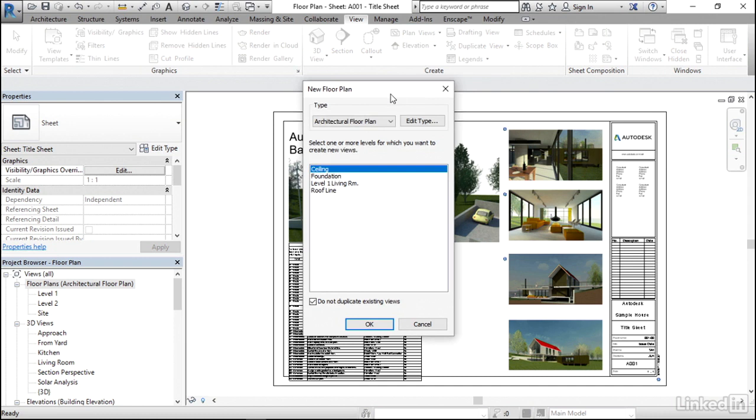That'll open up the new floor plan dialog box. We can see that there's an option here to not duplicate existing views. I'd like to clear that checkbox out. That'll give us each of the levels that we have available throughout the project. And I'd like to create a floor plan for level 1 and level 2.